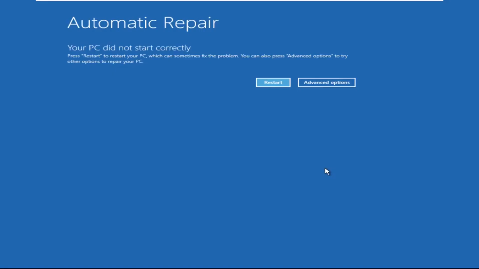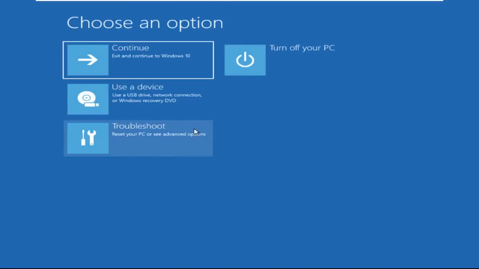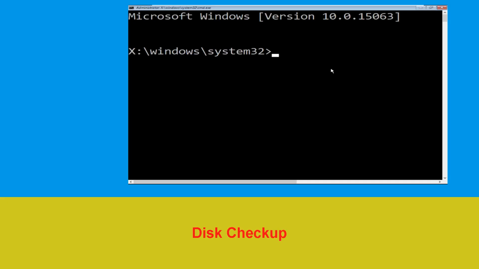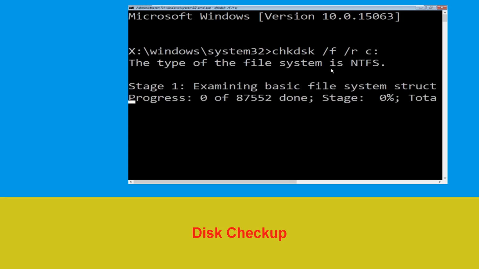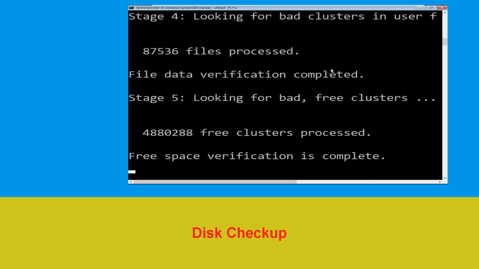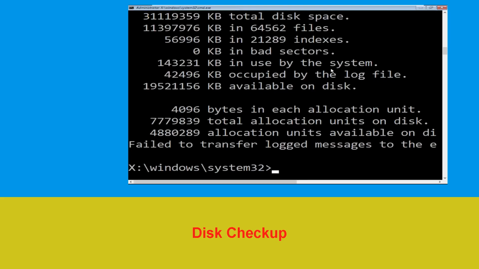So let's begin. Click on Advanced Options, then select Troubleshoot, then select Advanced Options and then click on Command Prompt. Now type CHKDSK /F /R C: and hit enter. Then we need to wait for some time to complete the process. Once done, move to the next step.